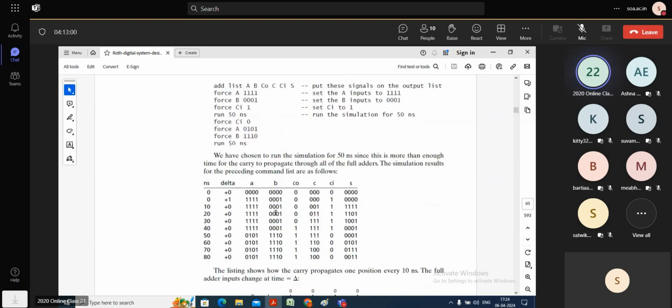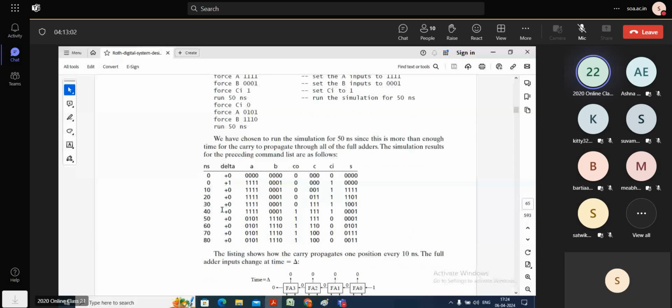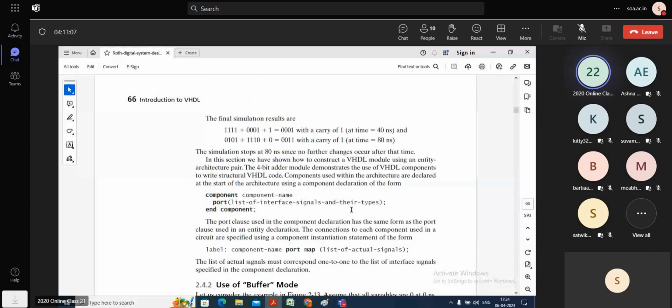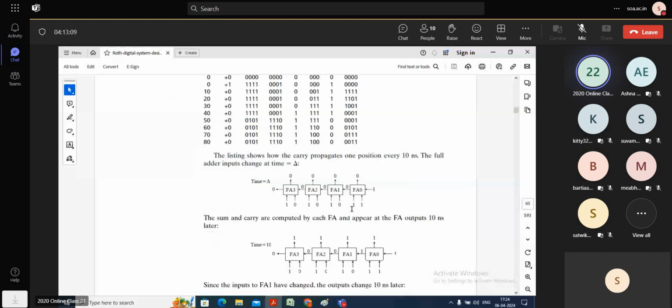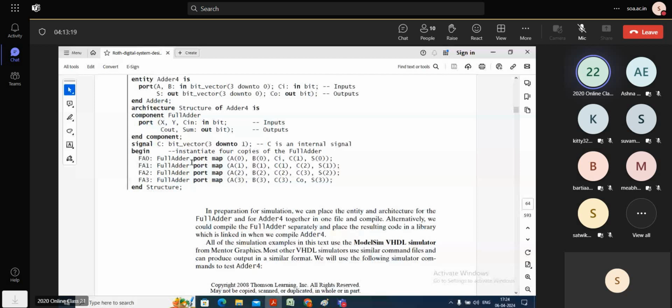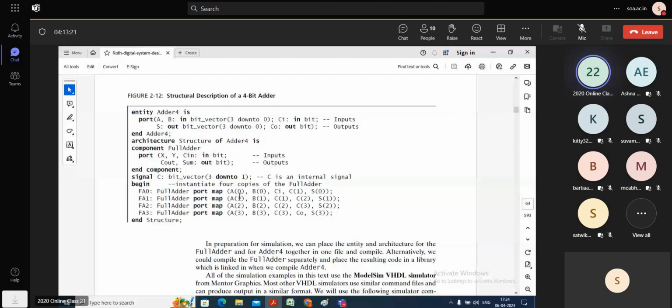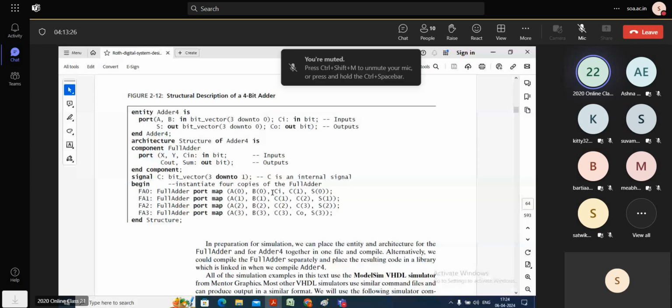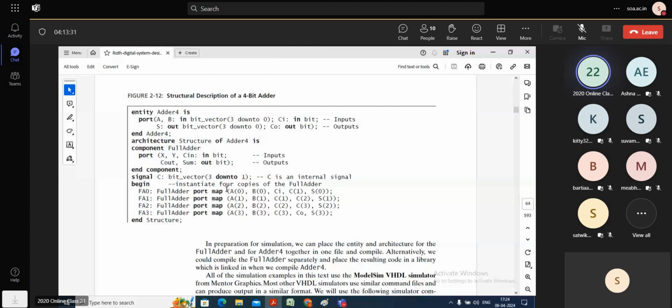Then you have to specify what the component name. Component name is full adder. Then the keyword port map. So you can see that the full adder, then port map, then a list of actual signals. So what are the actual signals that we have put? Like here A0, B0, CI for the first full adder. A0, B0, Ci, these are the input signals. And C1, S0, these are the output signals. All these signals, actual signals, you need to specify.